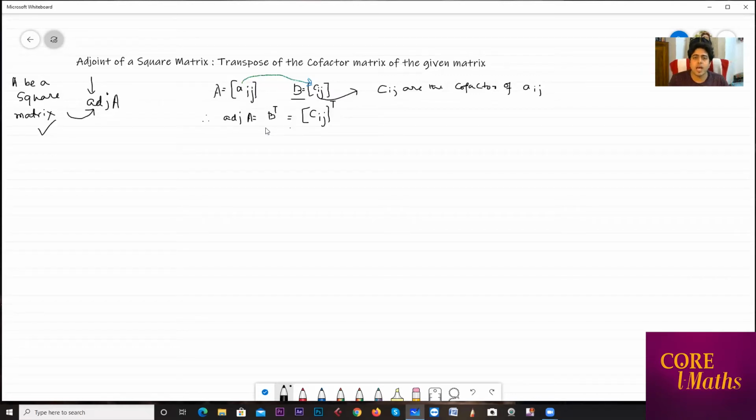We call it the cofactor matrix whenever we replace the original element by the value of its cofactor. So that new matrix formed is known as the cofactor matrix, and the adjoint of the original matrix is nothing but the transpose of the cofactor matrix. So how does it work?